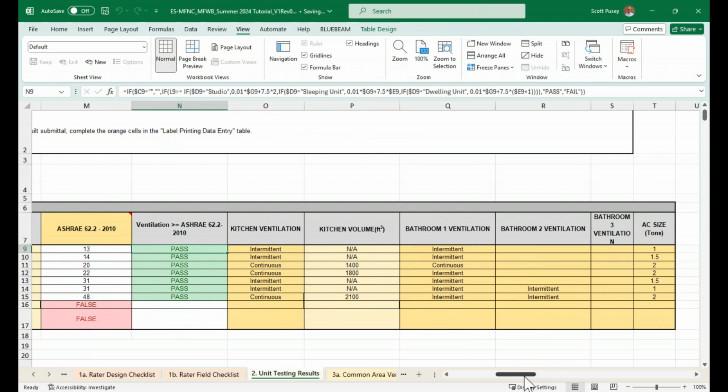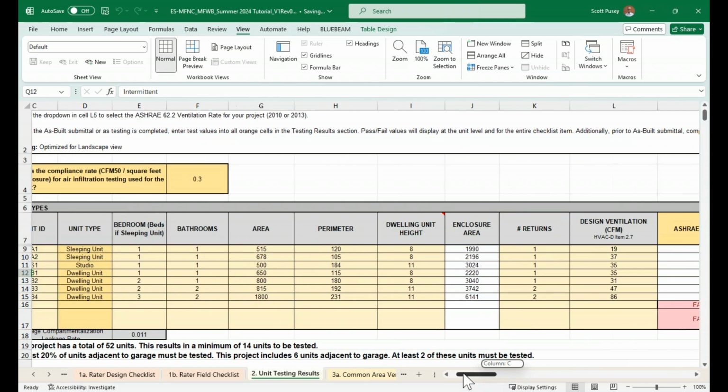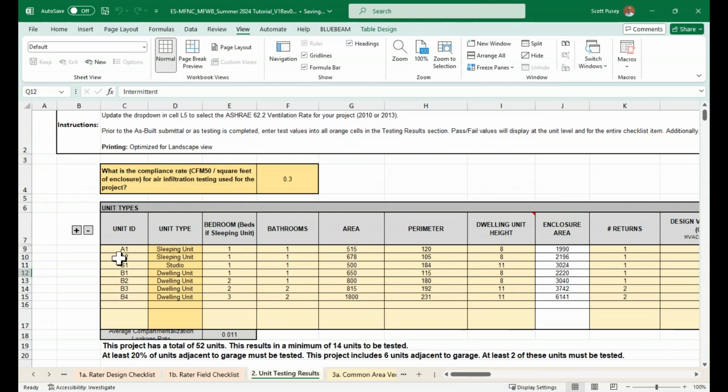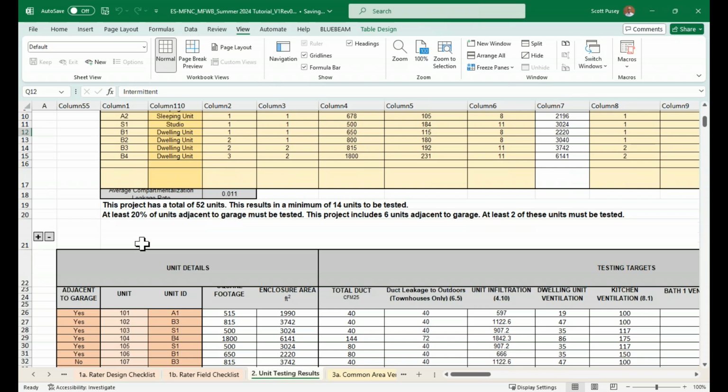There's other information over here about kitchen ventilation, whether it's intermittent, whether the bathroom ventilation is intermittent or continuous. All of this in the gold, in the yellowish and gold boxes is meant to be done for the preliminary design submission. So these are the typical unit types that are included in the project, typically pulled from a unit mix table or something like that within the plans.